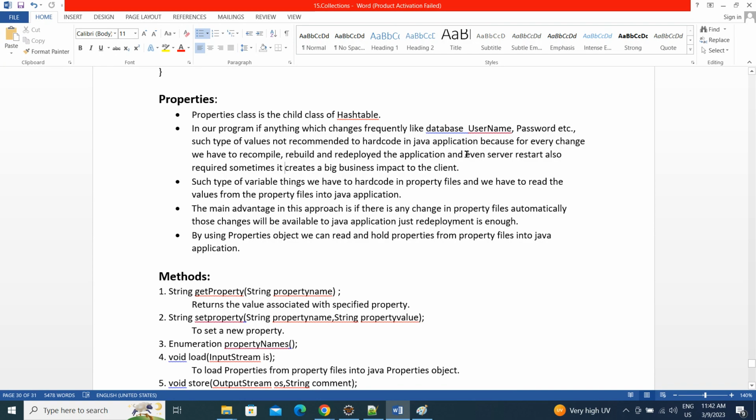If we hard code them in the project, it will always point to our dev database only. Based on the environment, if you deploy our code in production, it should connect to the production database. If you deploy in UAT, it should connect to the UAT database by loading the UAT properties file. Such values are not recommended to hard code, because for every change we have to recompile, rebuild, redeploy the application, and even restart. It is a big loss to the client. Clients will not accept it.